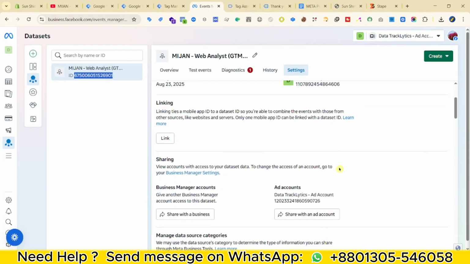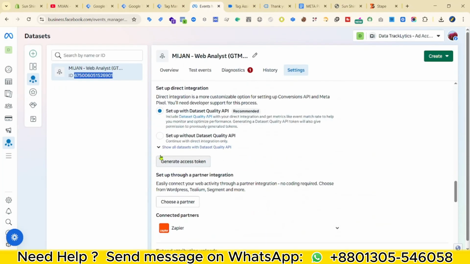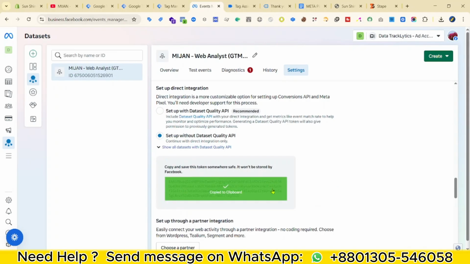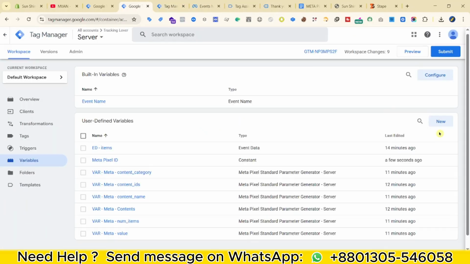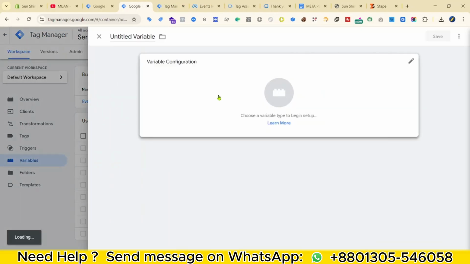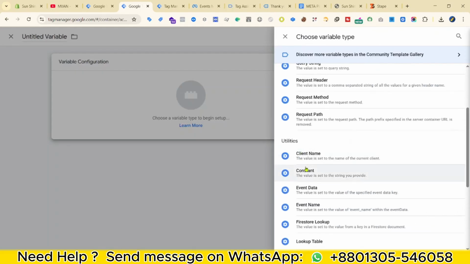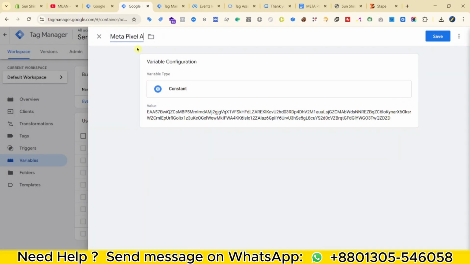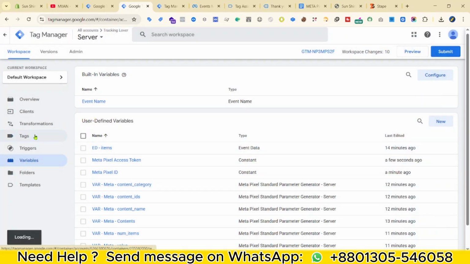After that, scroll down. Here I see generate access token, and from here select the second one, setup with the dataset quality API, and click on generate access token. Just click here, it will be copied. Again, new, then constant, save. So now I have to go to the tags.